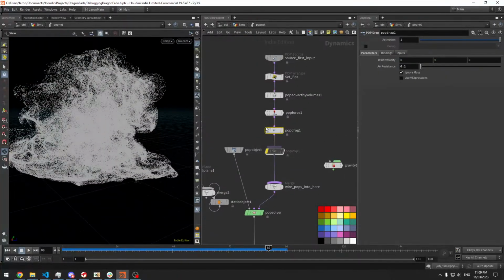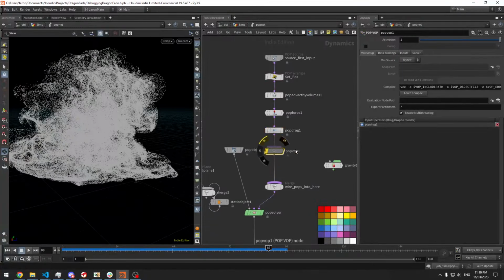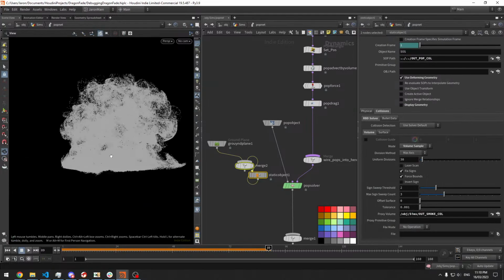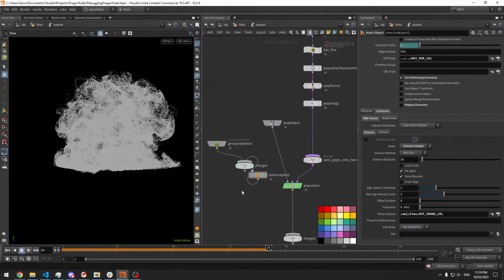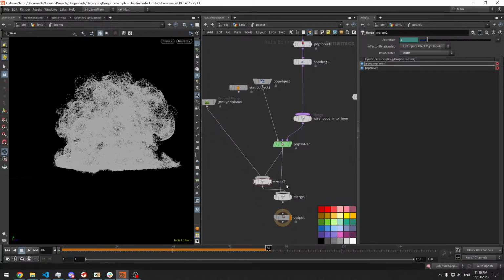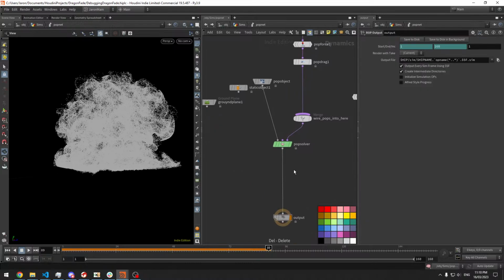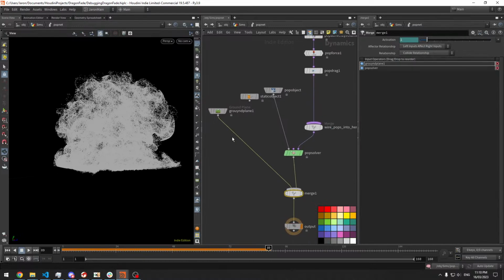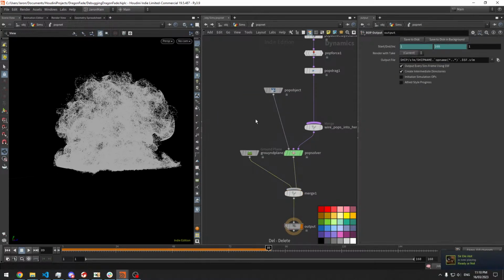Maybe we can agree on that one. Get rid of the pop up there. I do need the ground. Move. Ground can stay. So you got your cut.